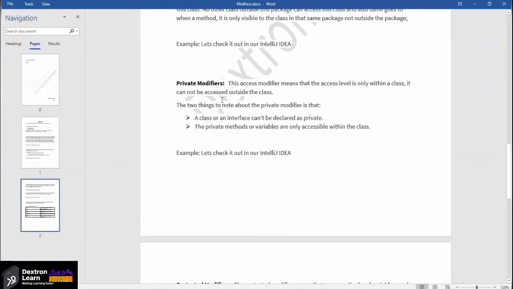So what do we mean by a private modifier? When a variable is private or a method is private, what does it mean? This is what we have to know. This access modifier means that the access level is only within the class. It cannot be accessed outside that class. Only within that class can any variable or any method that is declared private be accessed.